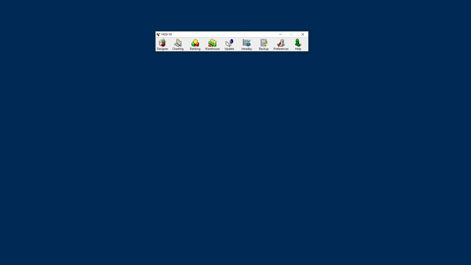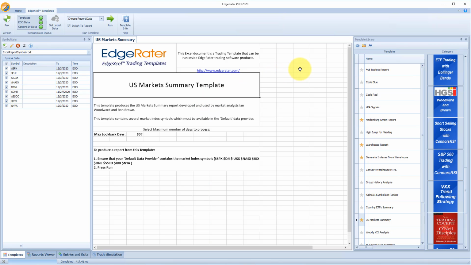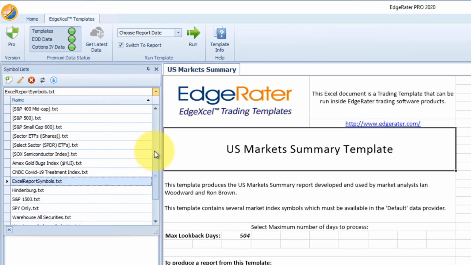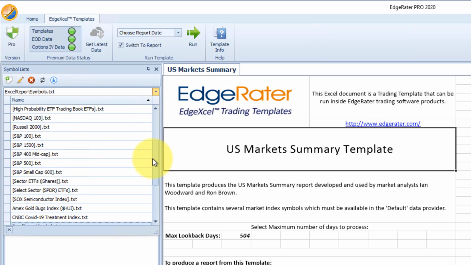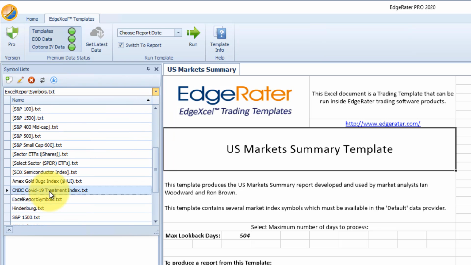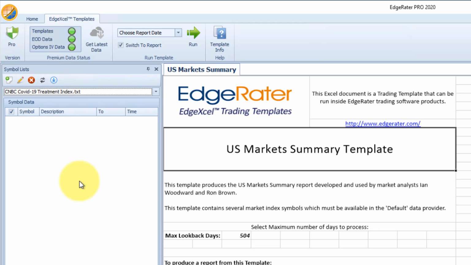So now let's open EdgeRater, and now because that file is present in that folder, when I use the drop down over here on symbol lists, I should find CNBC COVID treatment index. And when you first select it, this area is going to be blank because there is no historical data. All the system has at the moment is the symbol name and the security name. So what we have to do is populate that with data.